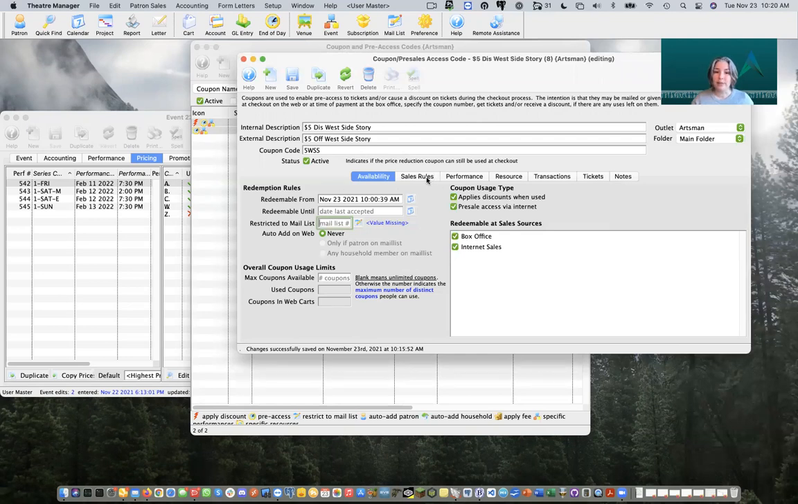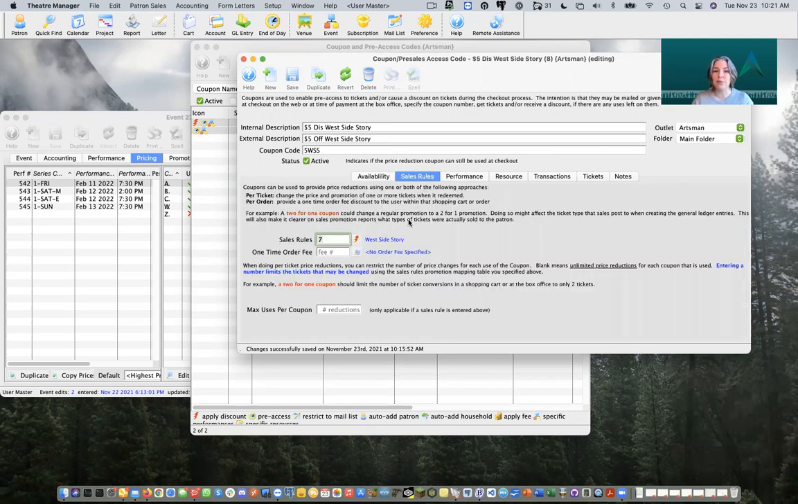A couple of other things that we do have available in here as well. We talked about coupon, maximum coupons. We can restrict the number of coupons that can be redeemed in total. Underneath sales rules, we can also come in and indicate the maximum use per coupon. So when we redeem our coupon, maybe it's only good for 4 tickets within an order, and so we're only going to discount those 4 tickets and nothing beyond that.